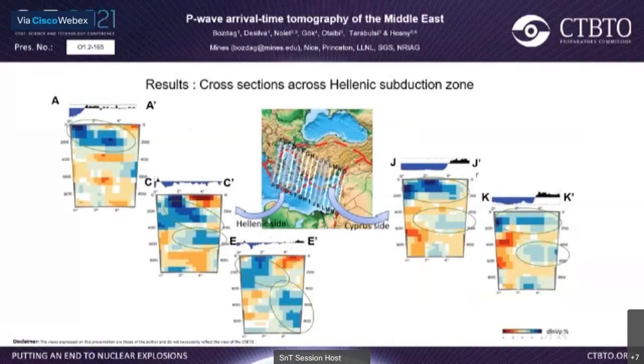The cross-sections across the Hellenic and Cyprus arcs also clearly show the subducted slabs. The subducted slab along the Hellenic arc is observed penetrating to the lower mantle as we go towards east. The slab underneath the Cyprus arc is shallower and seems to be detached below 200 kilometers, as shown in sections JJ prime and KK prime.